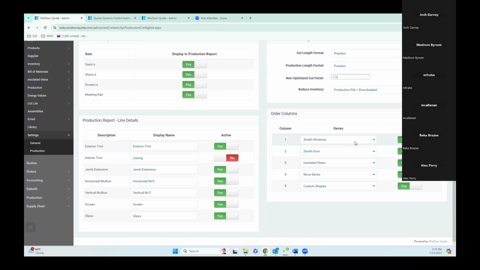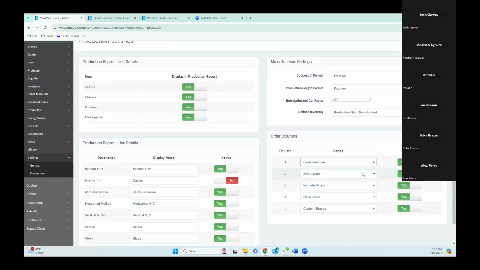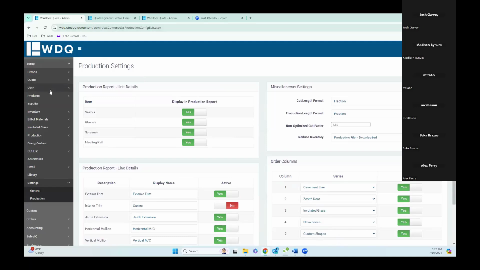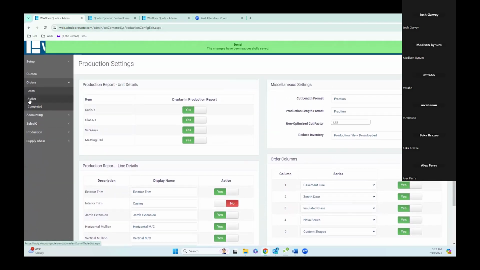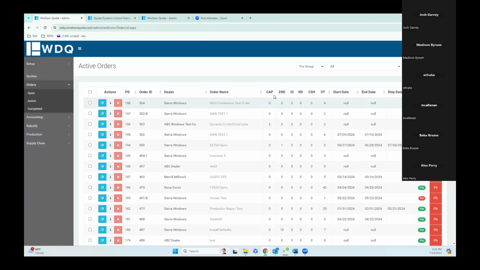So to do that, you select here the series you want to see. For example, if I wanted to see my casement line and all the unit counts on that, then I would just update this. And then we go back to that active orders page. Now you can see that's my first category. So you can put these in order in the way you want to see them. And again, you can select up to 5, and then all the additional units that are outside of these 5 will just be put into this other category.